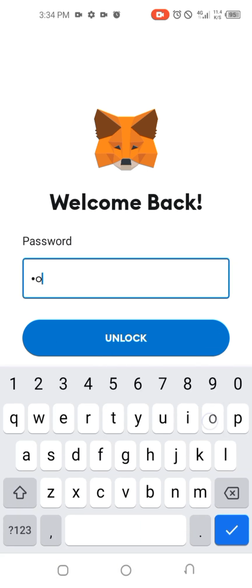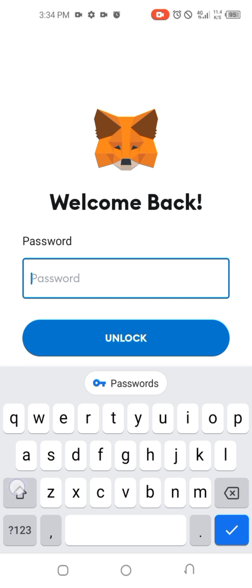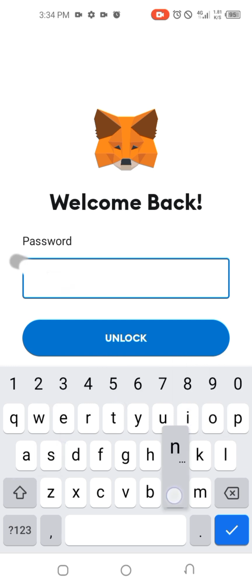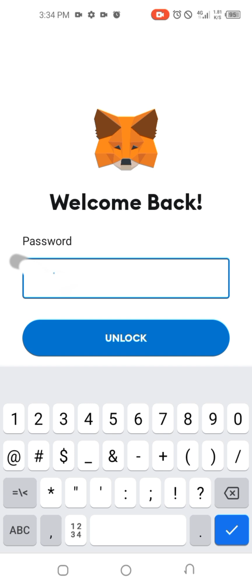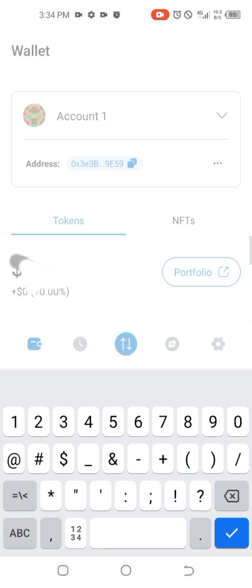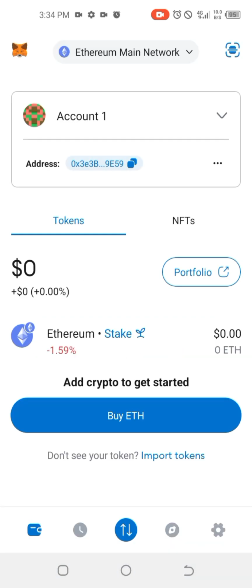Let me quickly input my password. So you log in. You wait for it to load. Yeah, I've logged in into my MetaMask wallet. This is my MetaMask wallet.